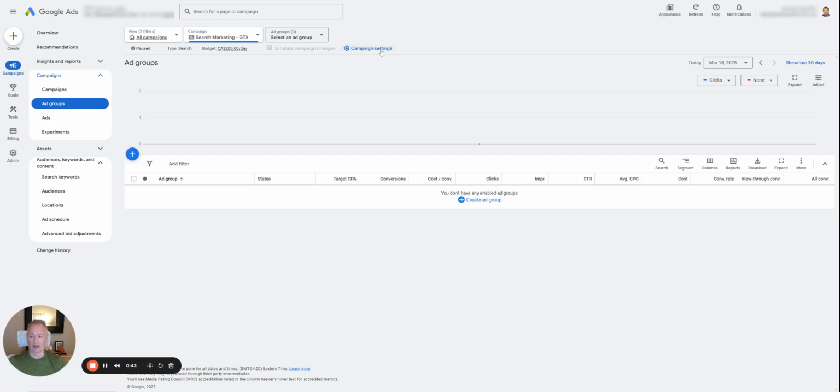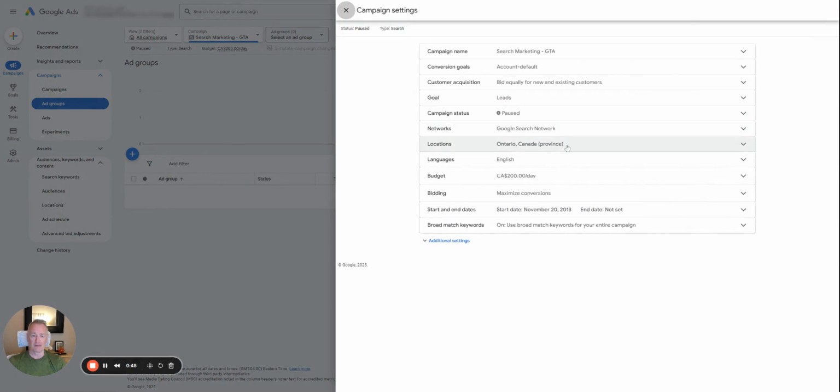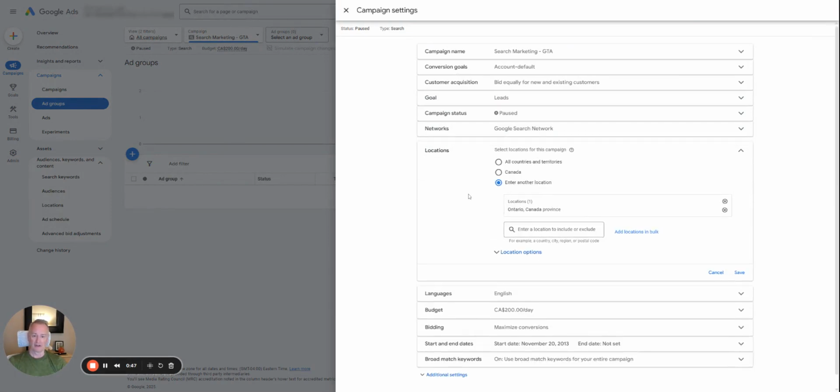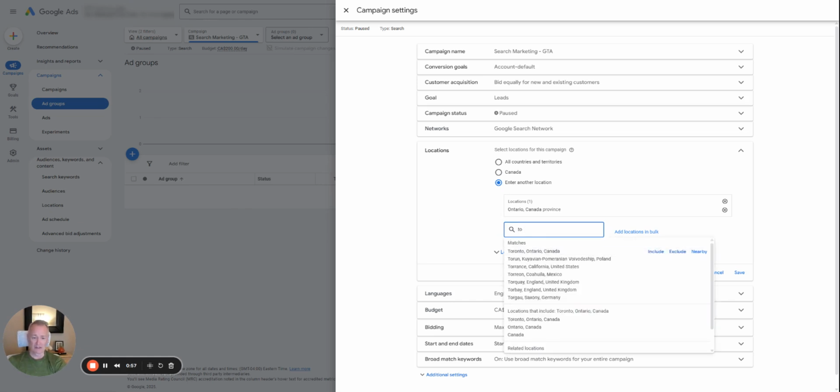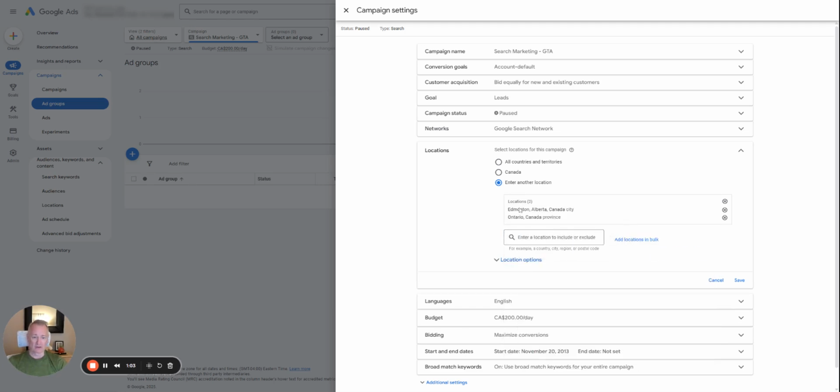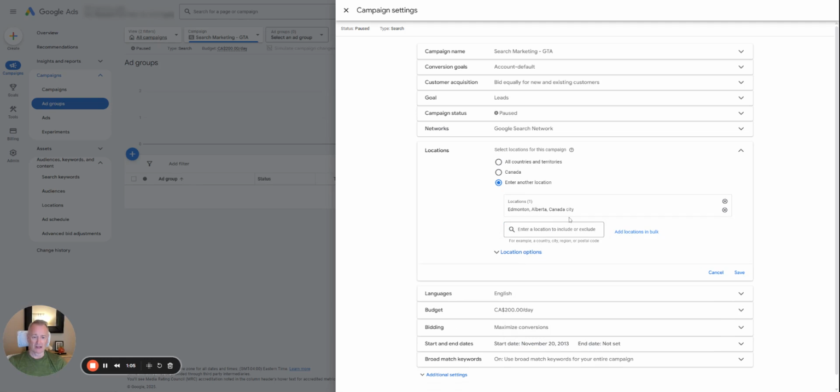So if you go select a campaign, if I go to campaign settings, you'll see that this campaign is targeting the province of Ontario, Canada. And if I would like to add, say, radius targeting around Edmonton, Alberta, I can only include Edmonton. There is no way to add a radius.